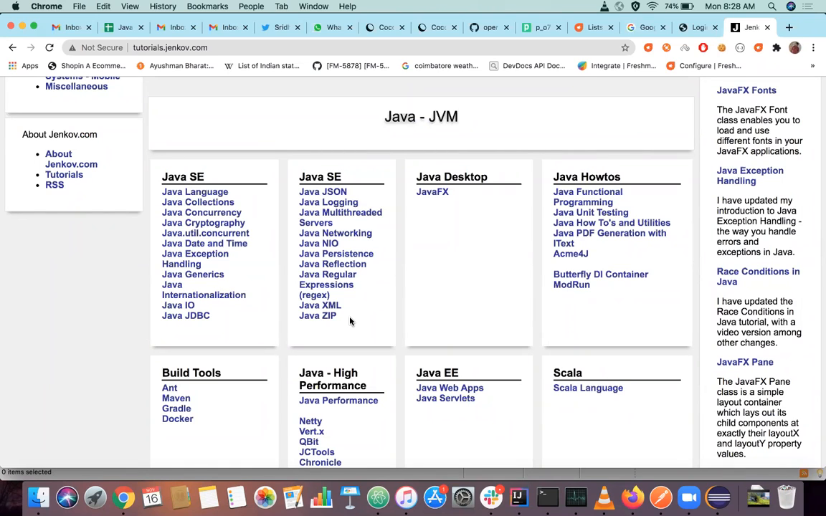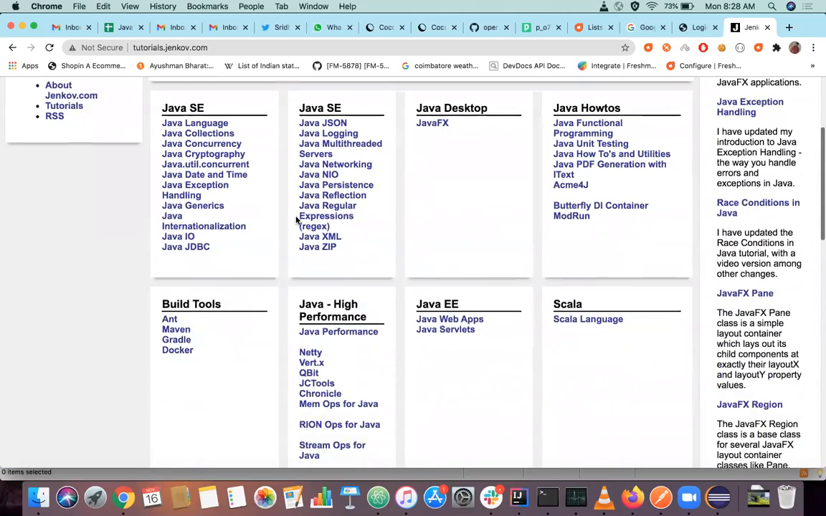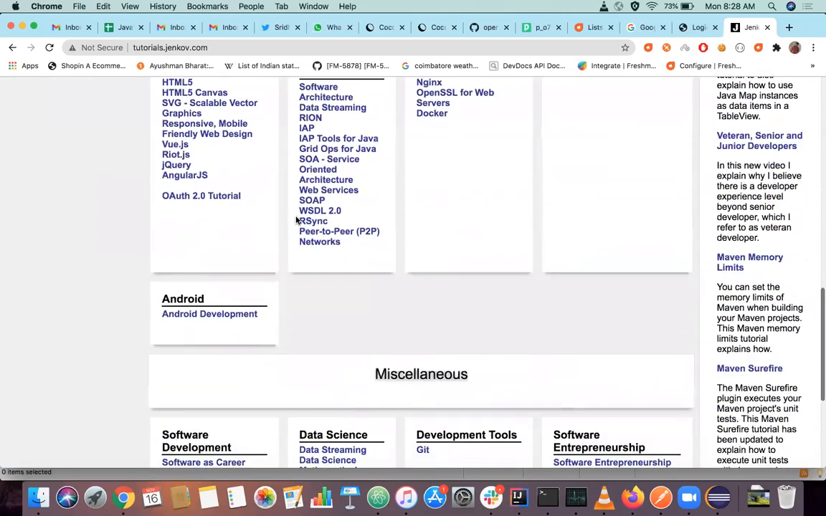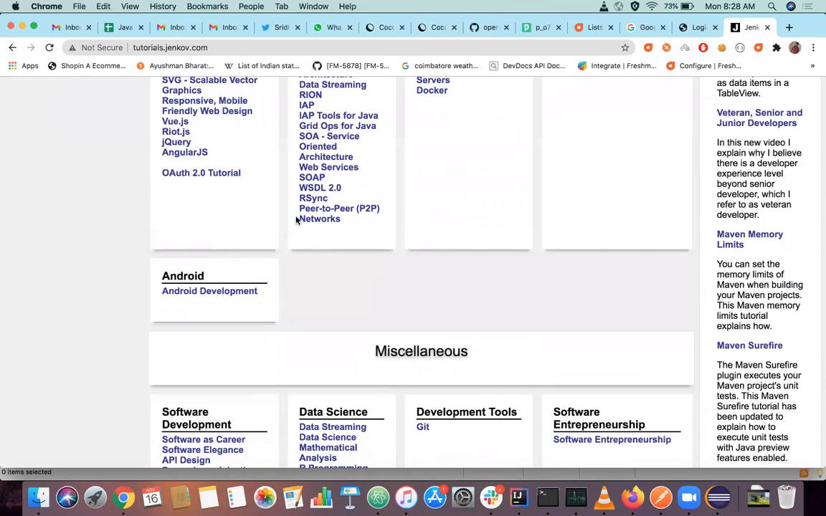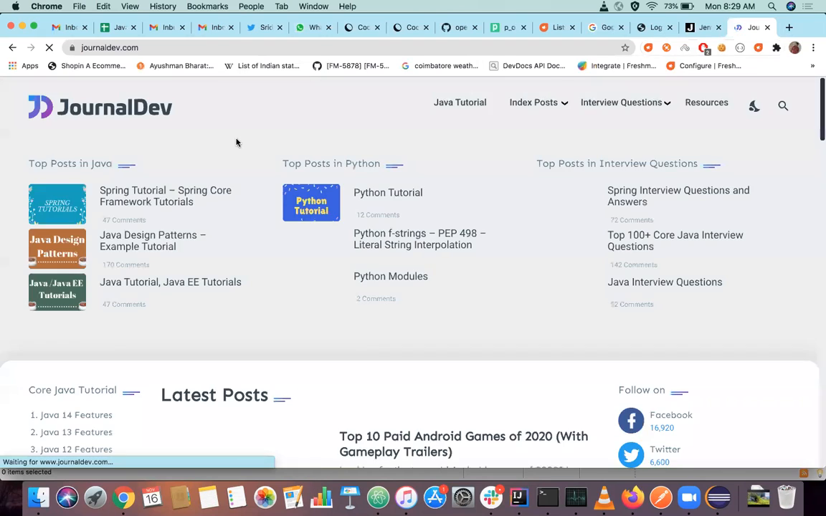But I would suggest going through this website once you have a basic understanding from sites like Java T Point. Java T Point gives very simple basic examples for us to understand. This will be at the next level, a little complex, but still it's one of the very good sites where you can have a reference for Java. And there is one more website called Journal Dev. Have you guys heard of this website?